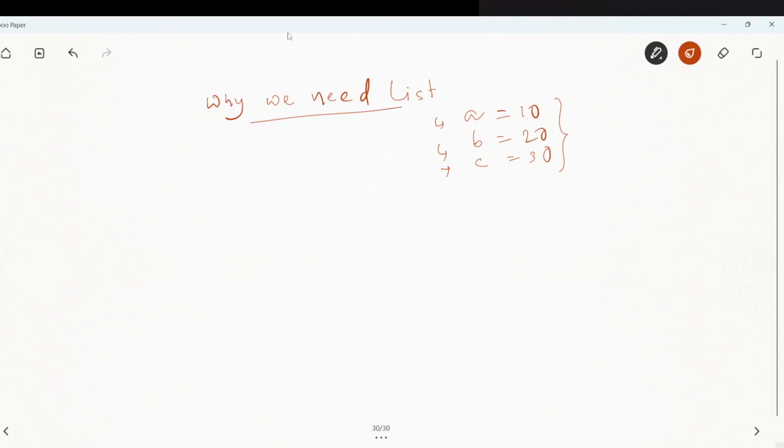But let's think about, let's say, I am dealing with a company, or a particular college, right? I'm dealing with company data, right? Suppose the company has, let's say, 1000 employees. Now if I want to display all the employees' names, then how can we achieve that, right? That is a problem.